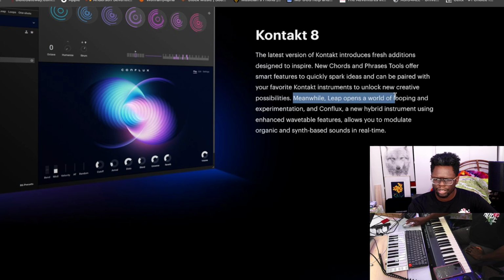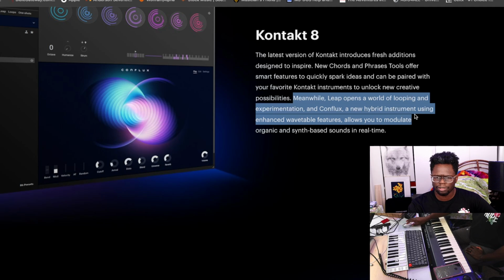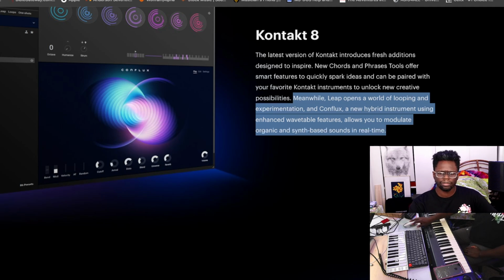The next thing they have is Loop, and that opens a world of looping and experimentation. And then we got Conflux, which is a new hybrid instrument using enhanced wavetable features. Now, there is a somewhat hybrid, well, they call it an organic inspiration engine. That's Hypha. I've done a whole video on Hypha already. Conflux seems like it's kind of in that vein. It's the Play series instruments look, where it has a really nice design and minimal controls until you click on either the three categories on the top or one of those sections, and then you can go deeper into the features. So very cool right there.